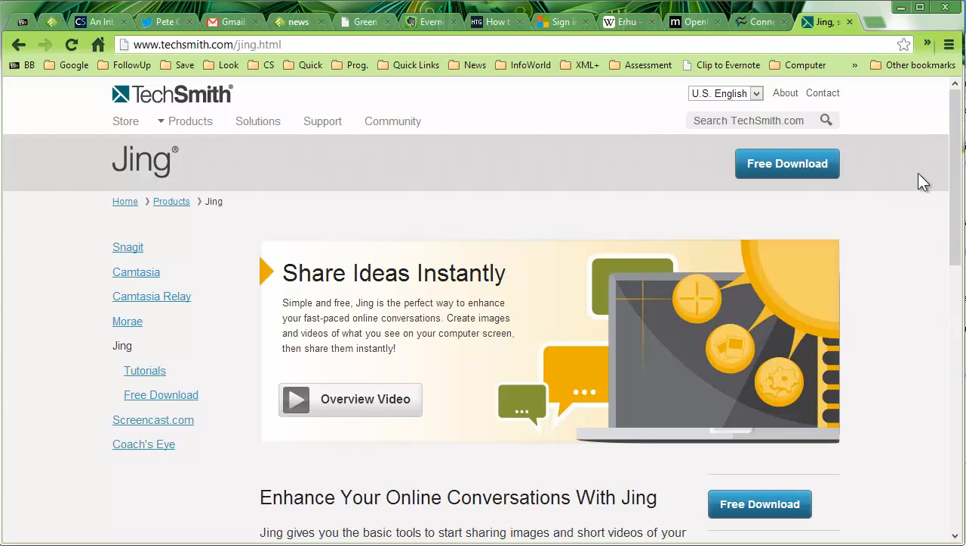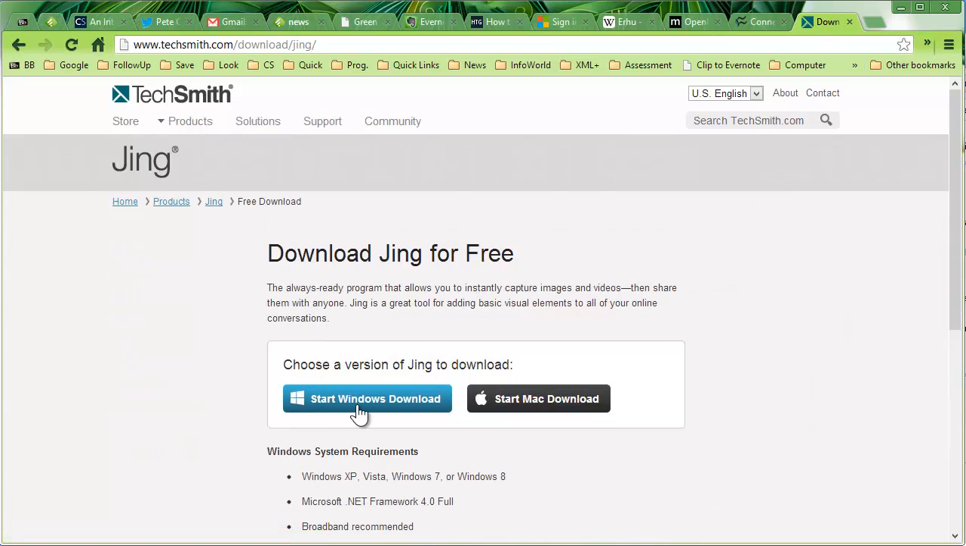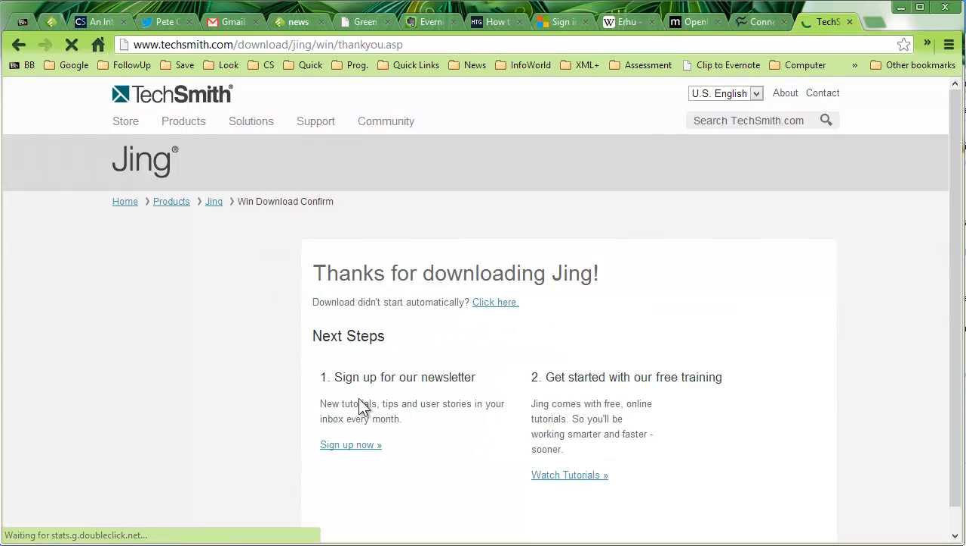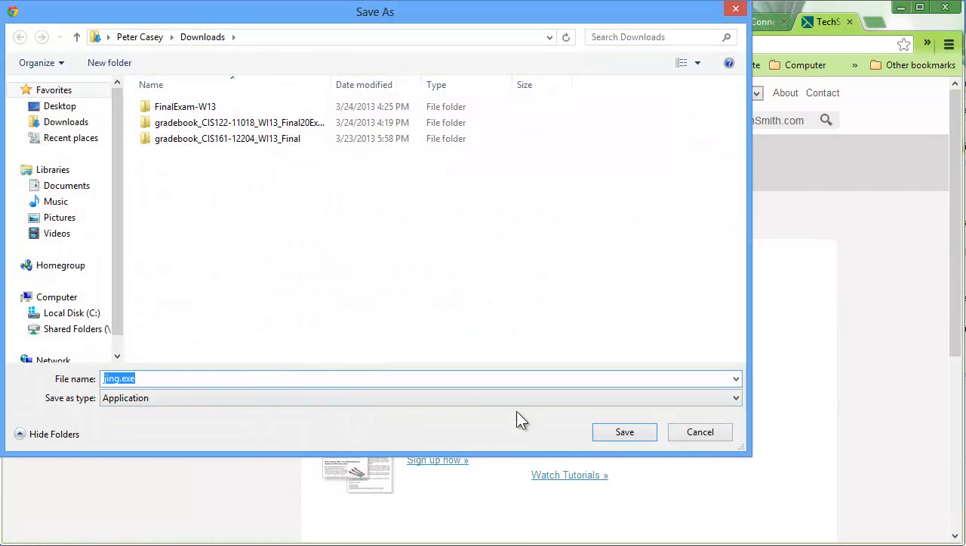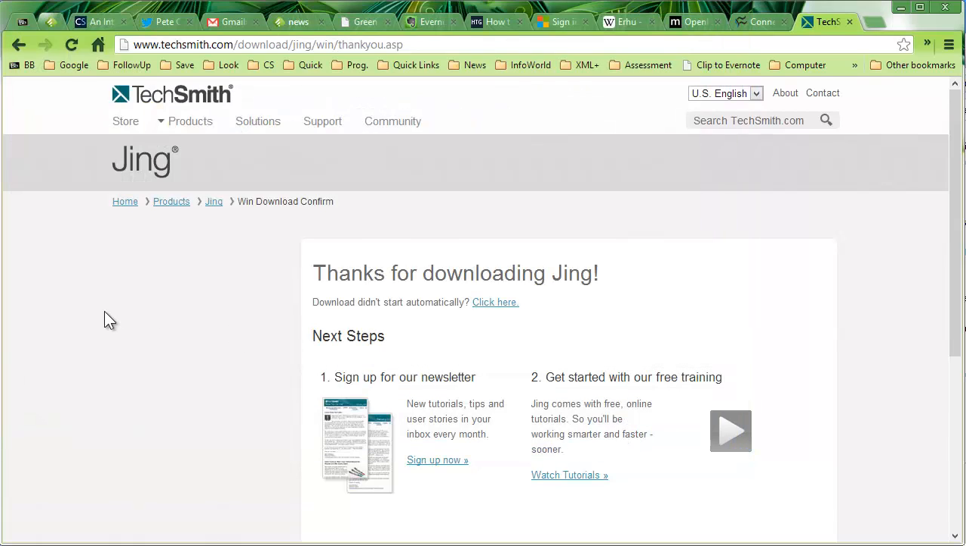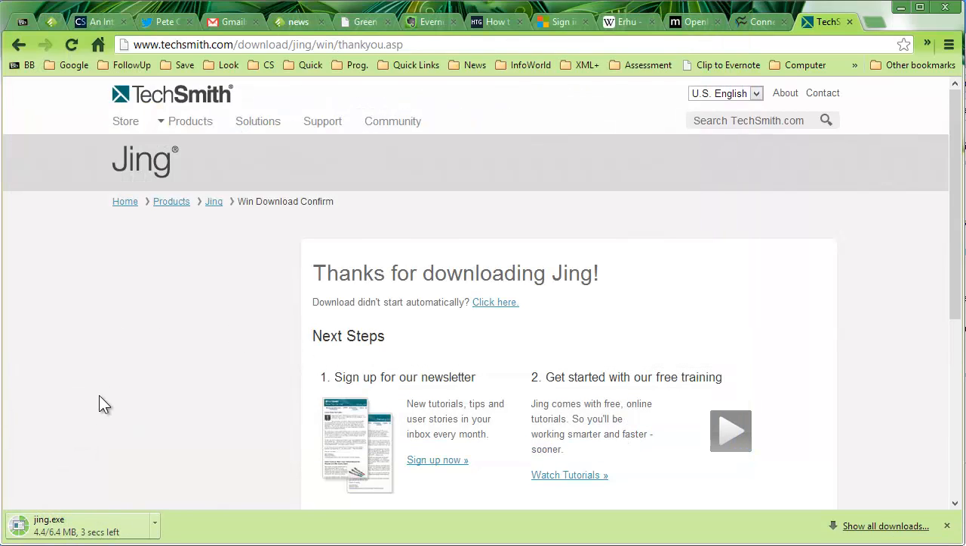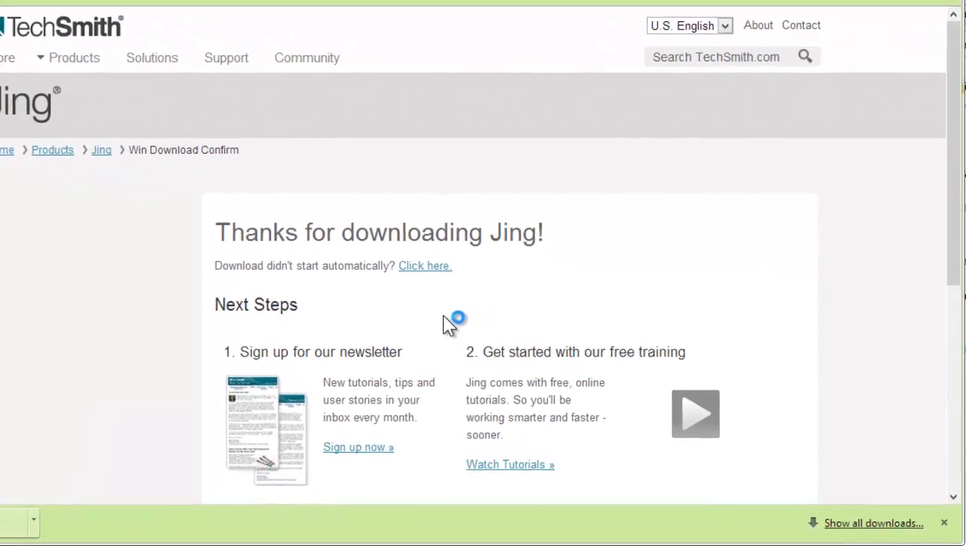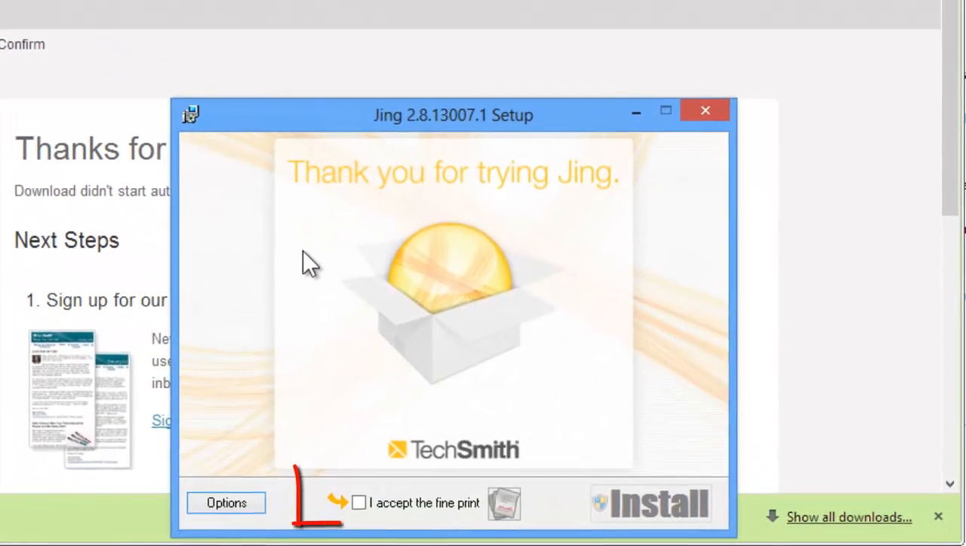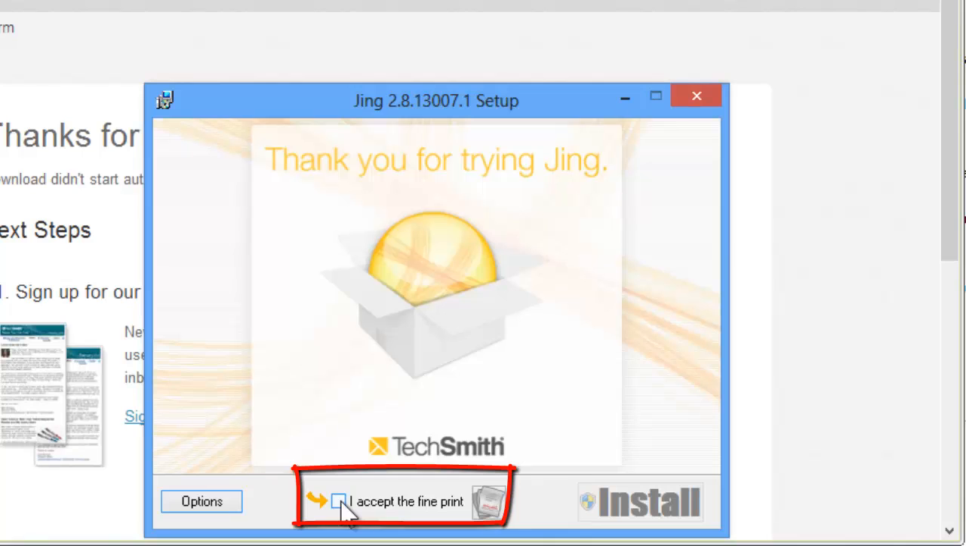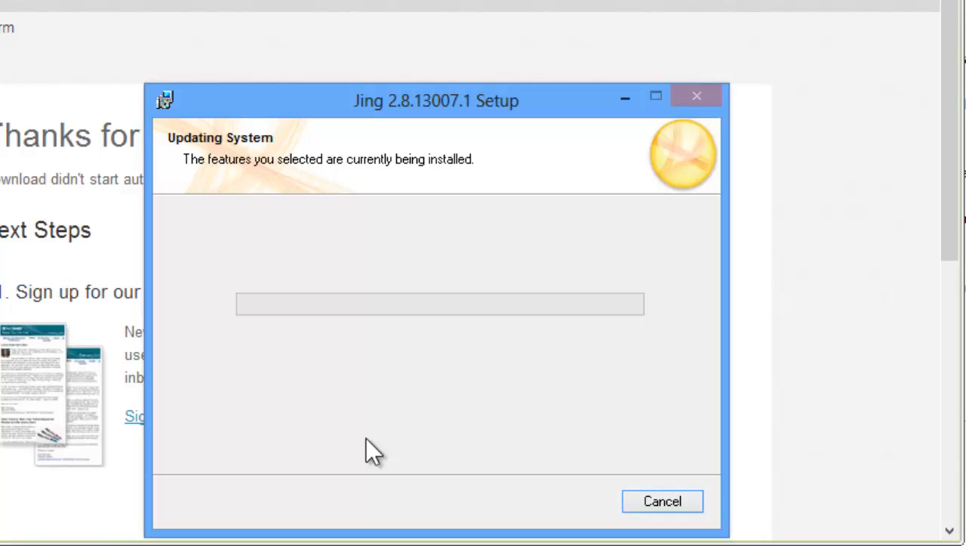To use Jing, of course, it's a one-time download and install. Unless you're in our computer labs, then you have to install it every time you use the computer. So free download, pick your Windows or Macintosh. I'm going to go ahead and save that installer, and once that gets downloaded, then you just run that installer. And click the little tick box to accept the fine print. Press the install button, and it should go ahead and install it.